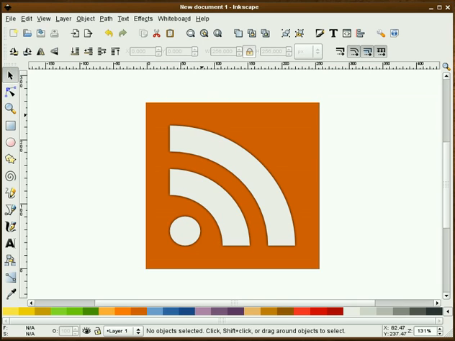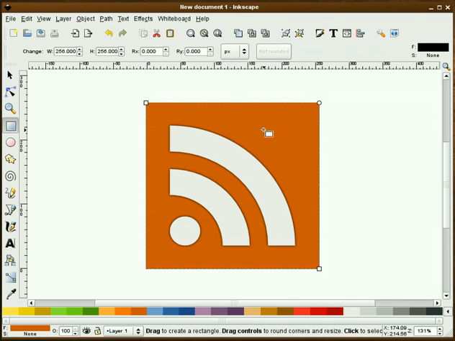Okay, the next thing I'm going to do is double click on this orange square.